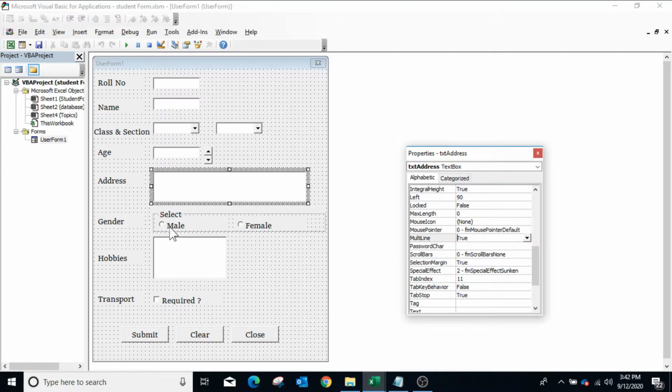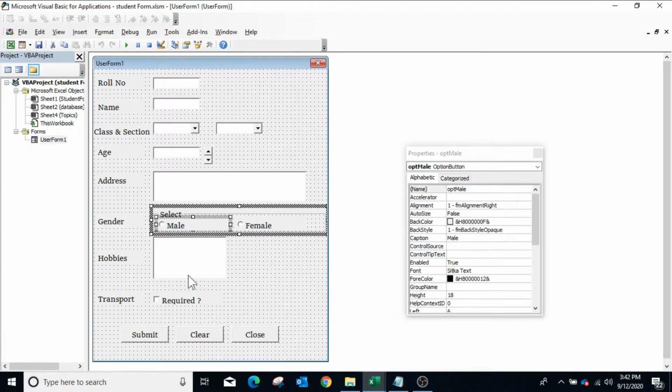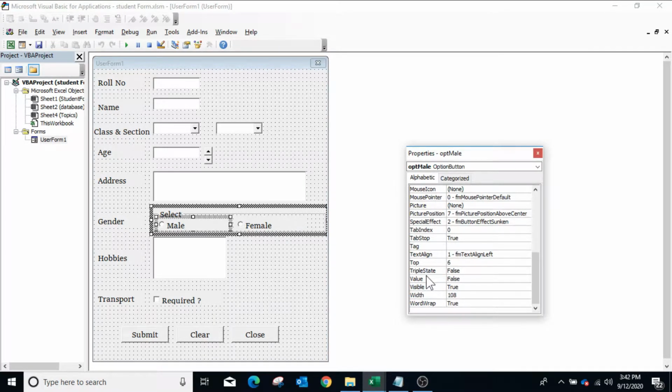Now for the option buttons, select the male option button and change the value to true. Now this property will make the male option selected by default. So now this option is selected in the design itself.